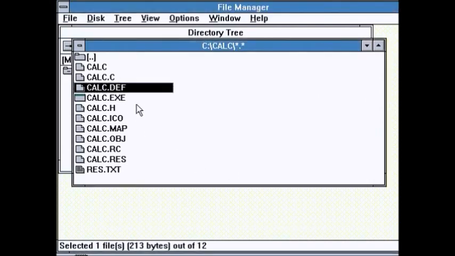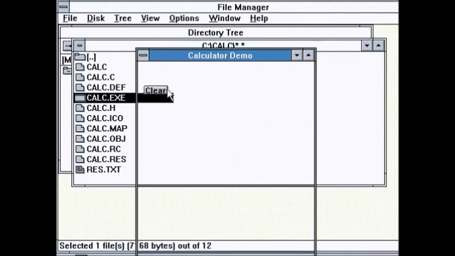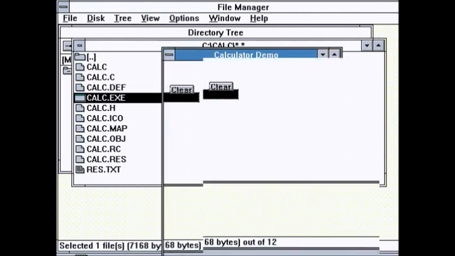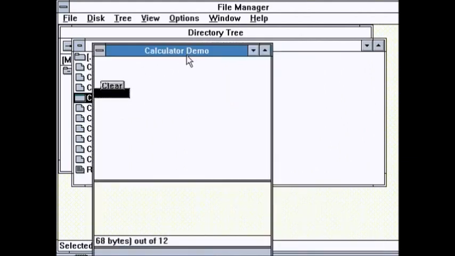That's not right. Aha, okay, so there's our button. Now I must specify a background brush, because right now my window just samples whatever's behind it. But we have a window and we have a button.